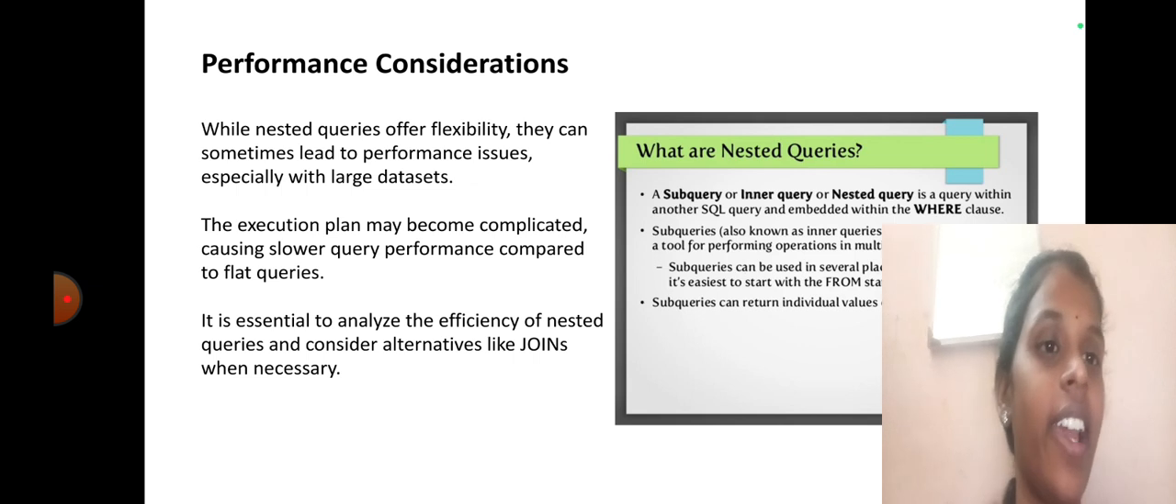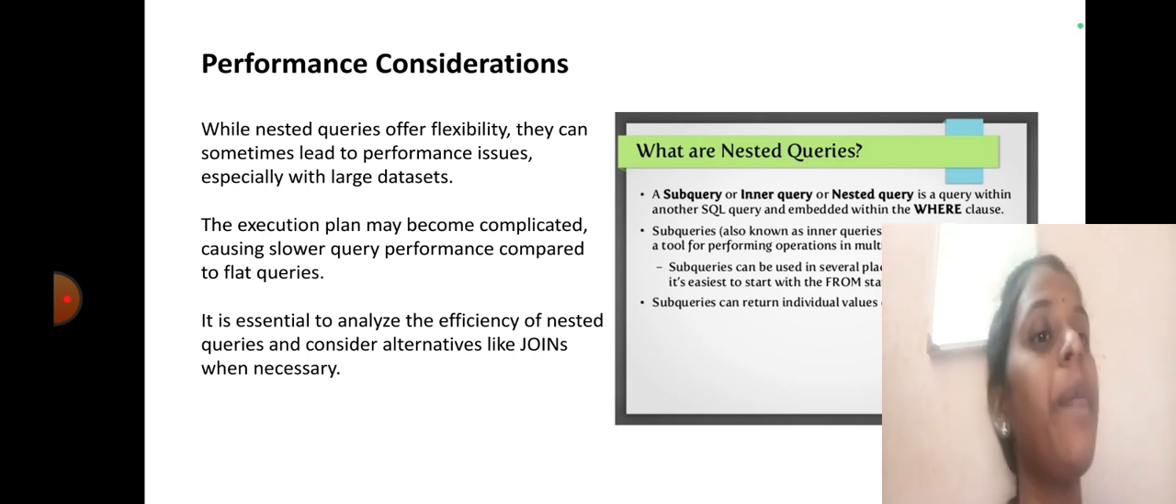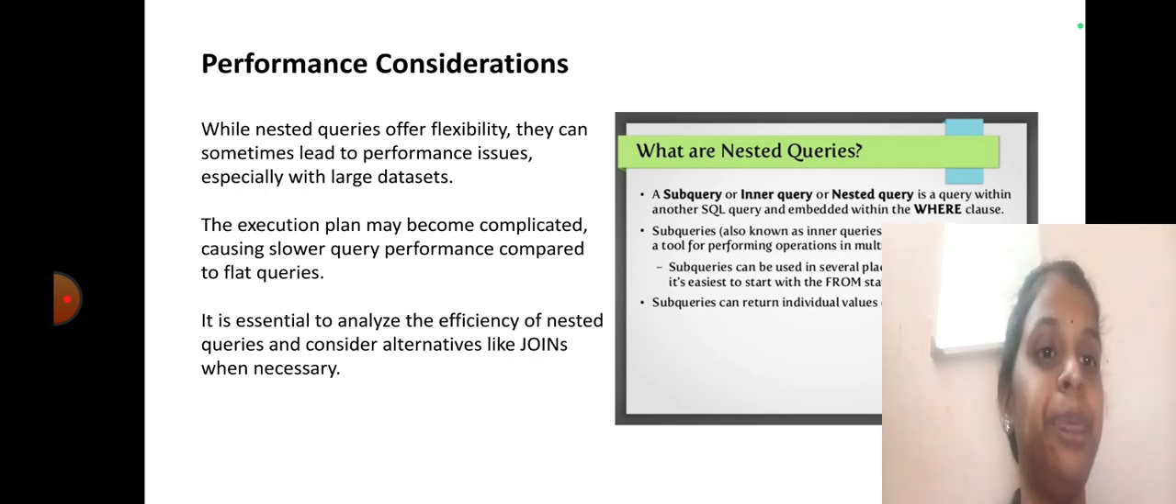What are nested queries? A subquery, inner query, or nested query is a query within another SQL query and embedded within the where clause.